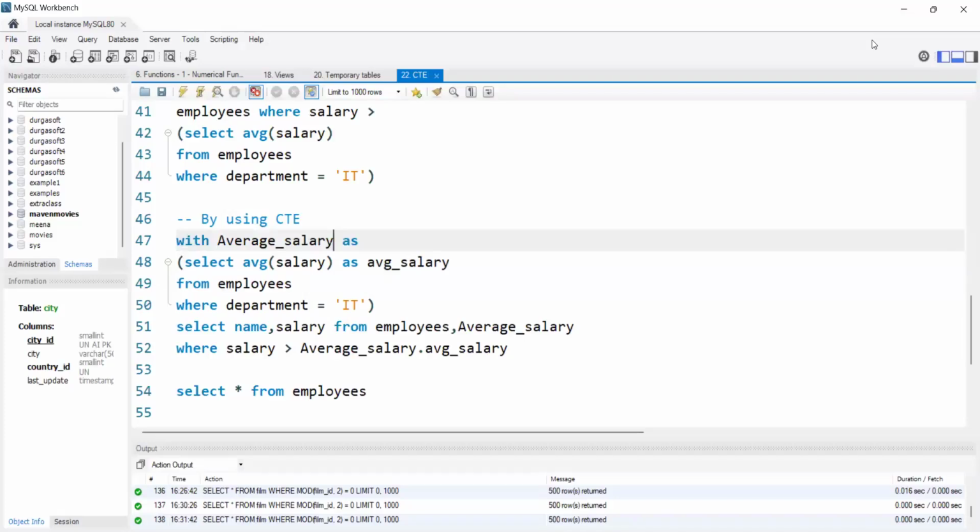That's the reason I gave the name average salary, and I wrote the average salary logic inside the CTE, so that SQL first executes it and that value is stored in average salary. Here this CTE name is average salary. As I said, it is a kind of temporary table which is holding the average salary value, right? And after closing the brackets we can write another SQL query, correct?